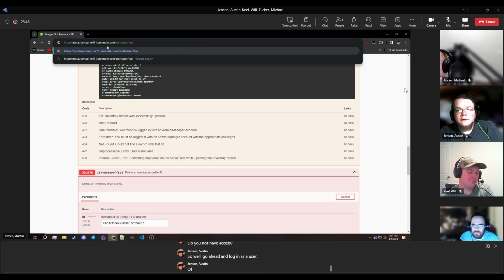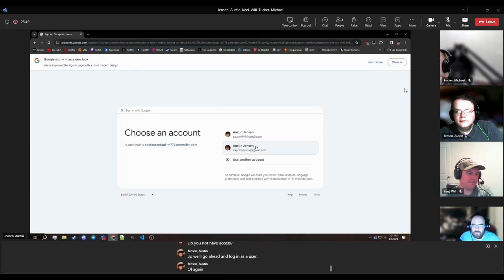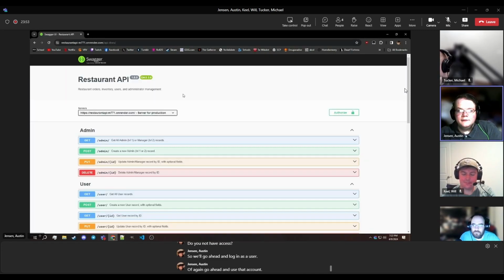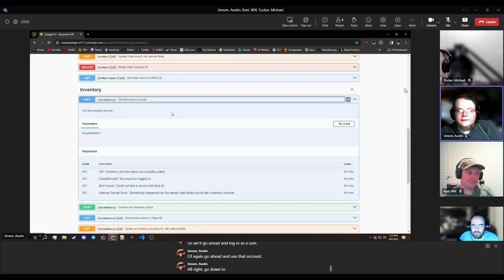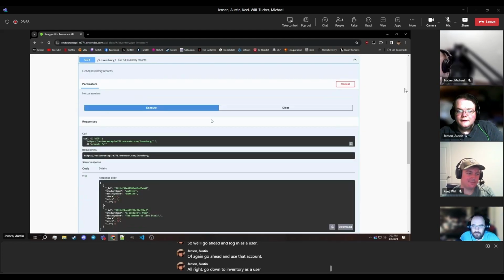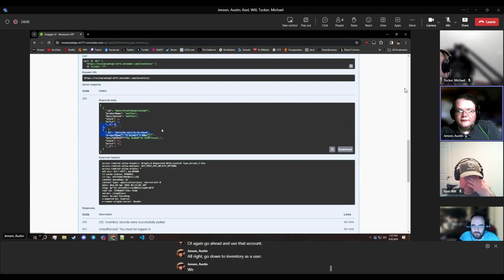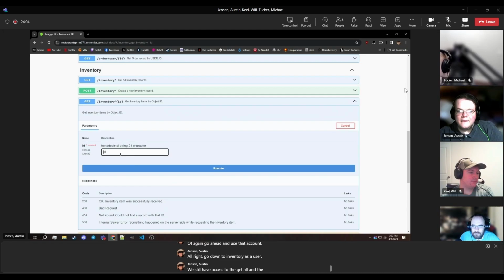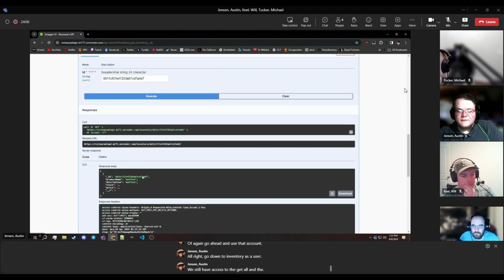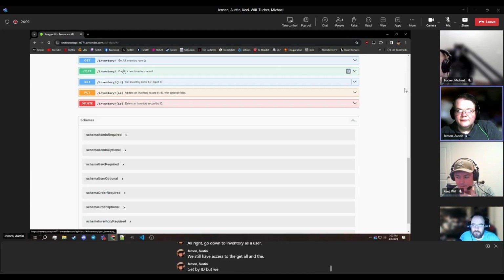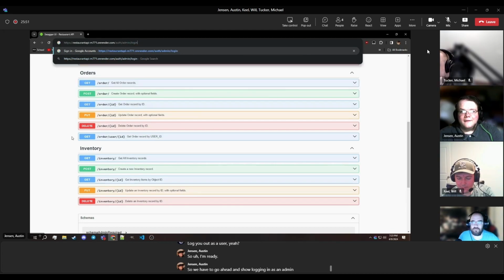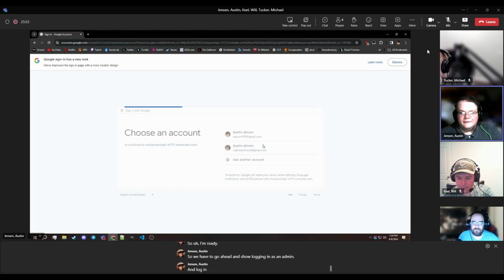So we'll go ahead and log in as a user. Log in. Go ahead and use that account. All right, go down to inventory as a user. We still have access to the get all and the get by ID, but we do not have access to the post. We will go ahead and show logging in as an admin. Go ahead and log in here.